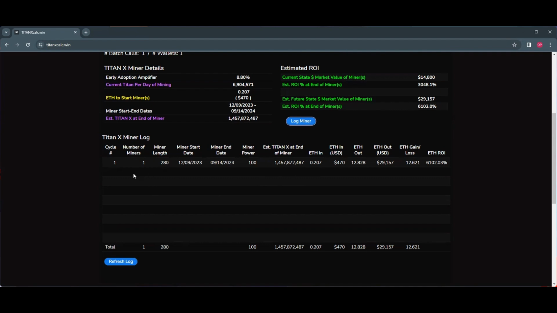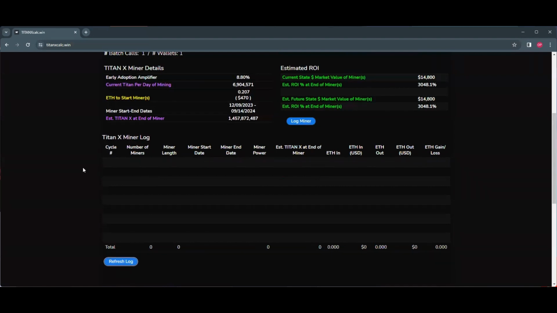Again, this miner log has spots for 9 miners or 9 miner scenarios. If you want to get rid of them, there is a refresh log button at the bottom. You click on that and it will delete all of the scenarios out of the log for you.